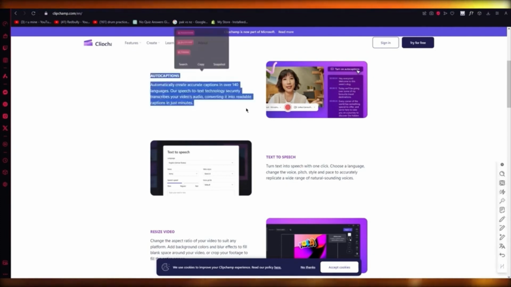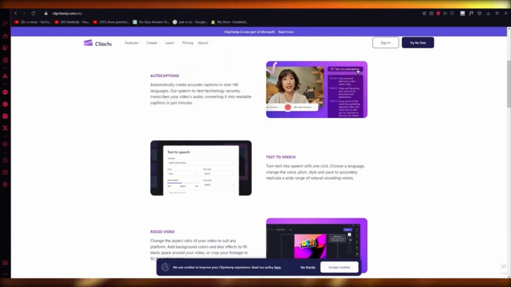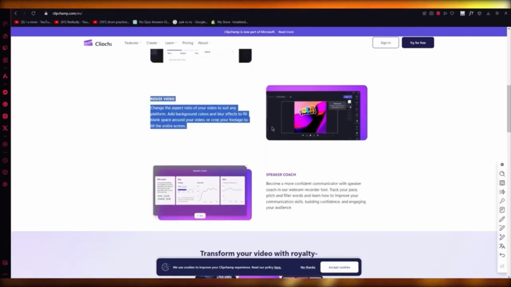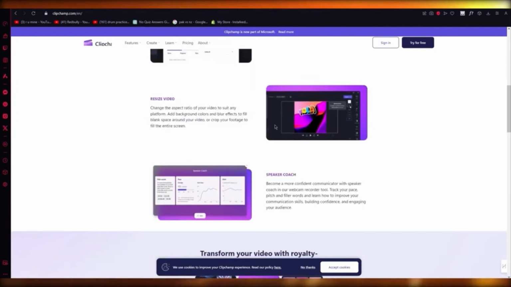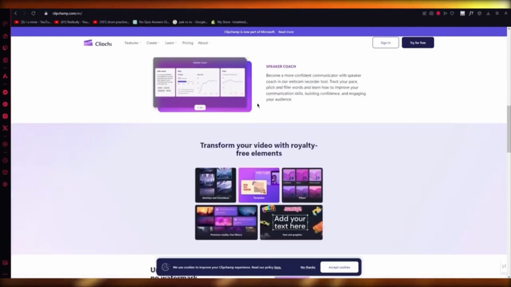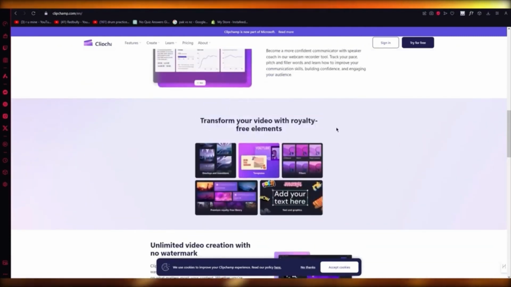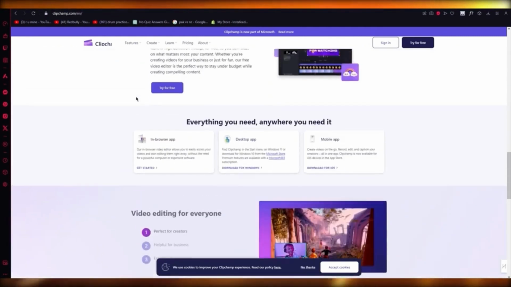Then there's auto captions, which is basically speech to text. Whatever the person is saying, the captions are going to appear. Then you can resize a video, making it big or small without making it blurred. You have a speaker coach, and you can actually transform your videos with actual elements that you get.